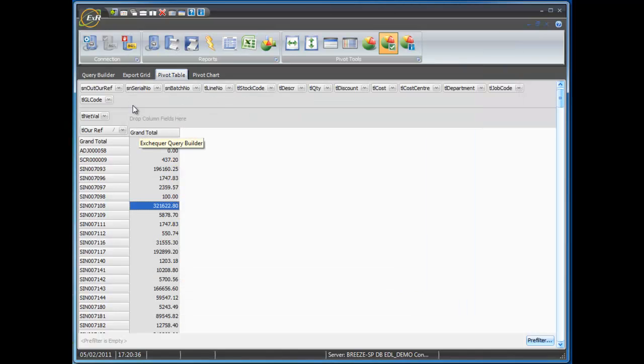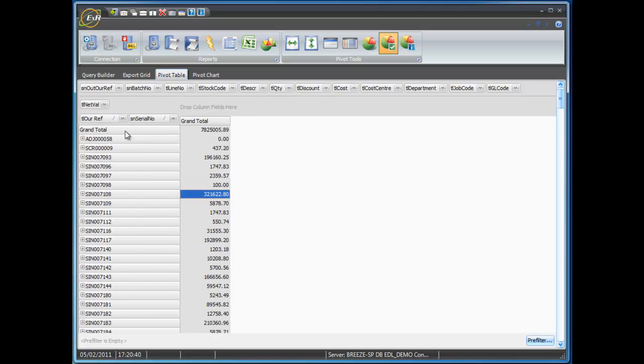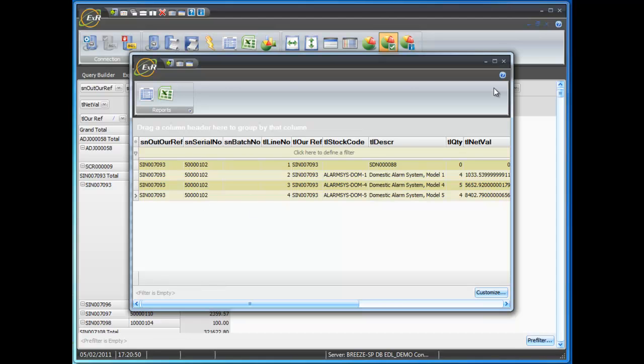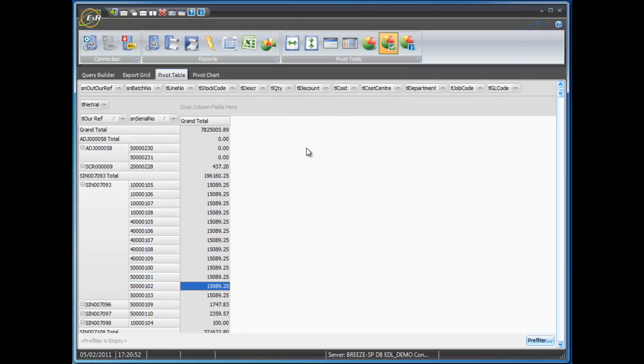But more importantly, what you actually might want to do then is to drop in front of this over here the serial number, and then you can see the individual items that make up that invoice and the serial numbers within it, and then you can drill down into each one of those individual items.